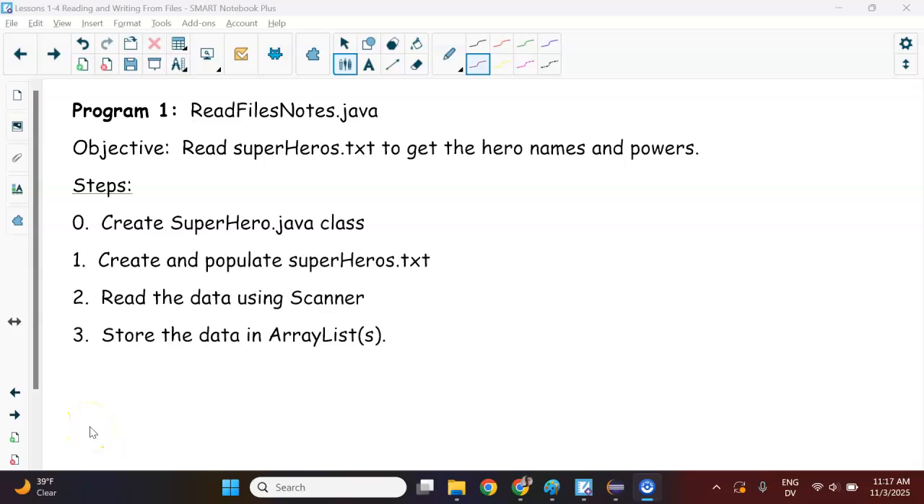Alright, hello. In this lesson, we're going to start to read from text files. Eventually we'll be writing to text files too, but the idea is if you have some sort of program, you don't want the user to have to enter the data every time. You want to be able to save it.